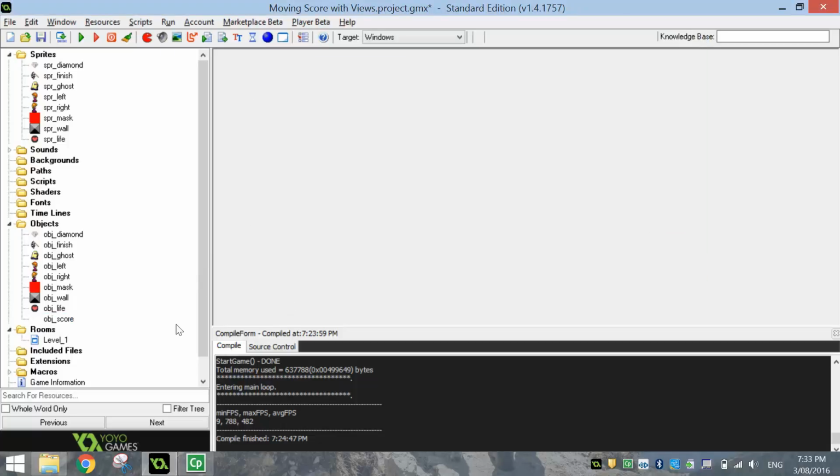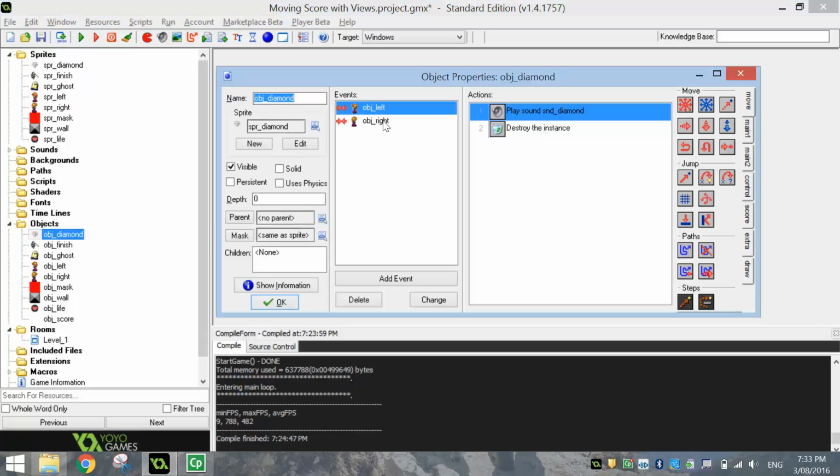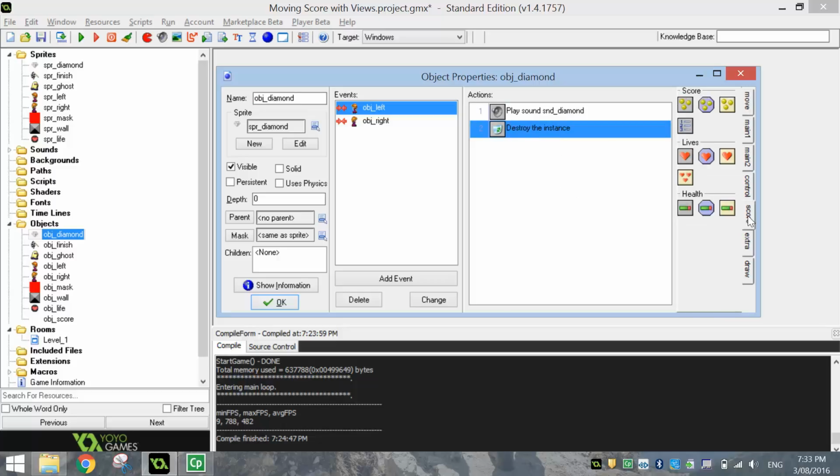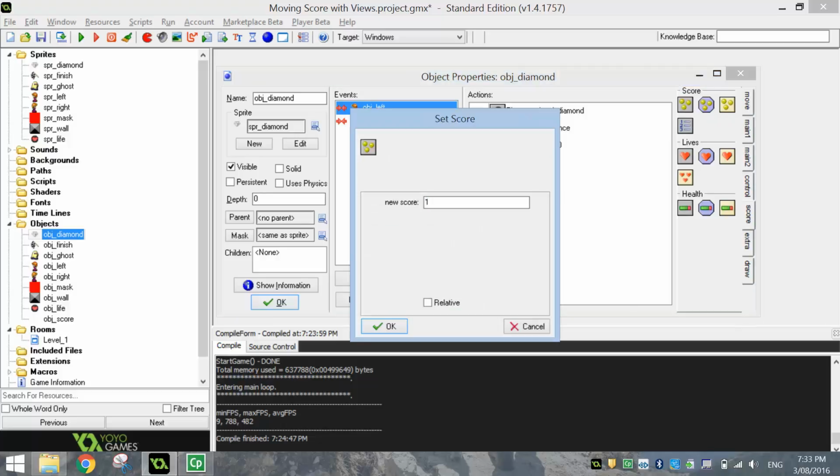What we're going to do now is simply code up the diamonds to give us some points when we collect them. We haven't done that just yet. What we've got is when we collect the diamonds, we'll have a collision with the diamonds, we play a sound, and we destroy the diamond so it disappears, but we don't get any points. So for our score panel to work properly, we need to give our diamond some points. So in the score tab here, choose the first option, the set score. Just give yourself 10 points for getting a diamond, and check relative so it keeps adding your score up.